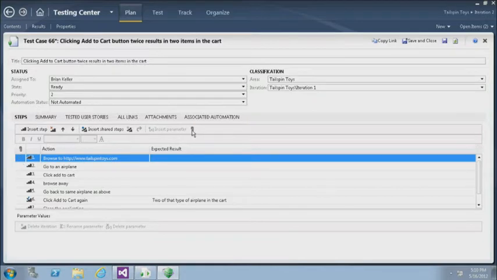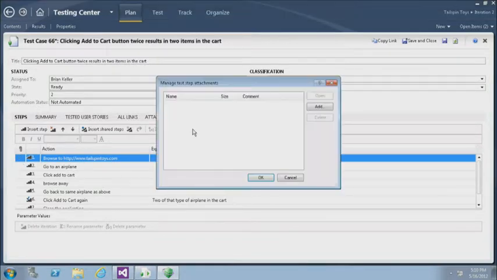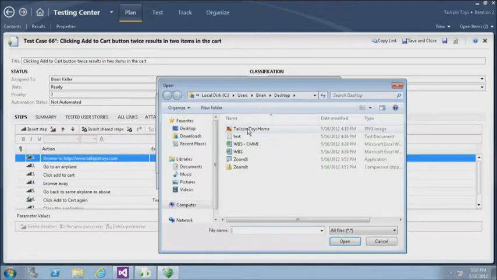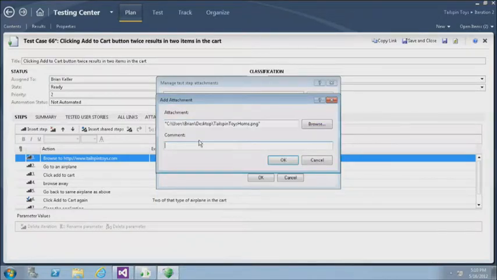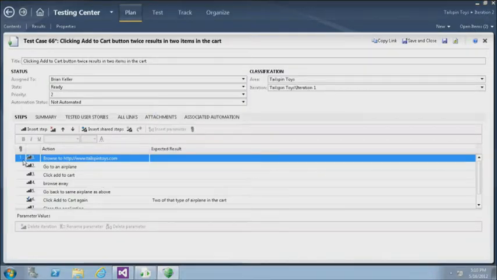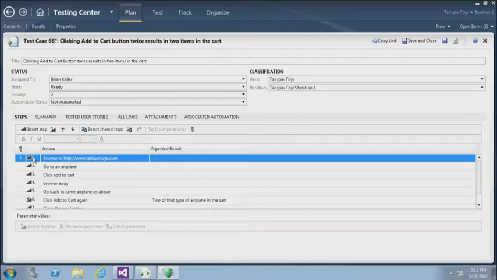So in this test step, to the step itself, we can add an attachment. And I'm going to add an attachment to this test step, and I'm going to browse to this Tailspin Toys home image. And the comment might be, the home page should look like this. Click OK. And at that point, I now have an attachment on that particular test step. So you can use this to help testers that are running it. Like if I pass this off to Anthony, he may have never seen Tailspin Toys before, and he may not know that he's at the right website when he goes to see it. So I want to be able to give him that snapshot, that image.